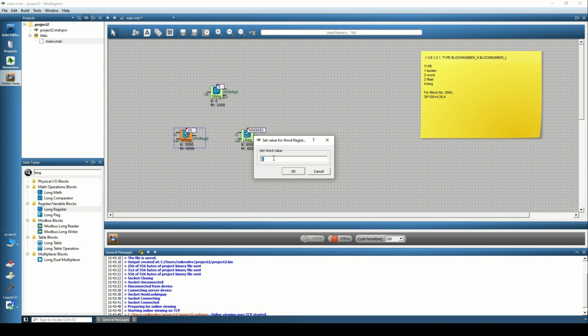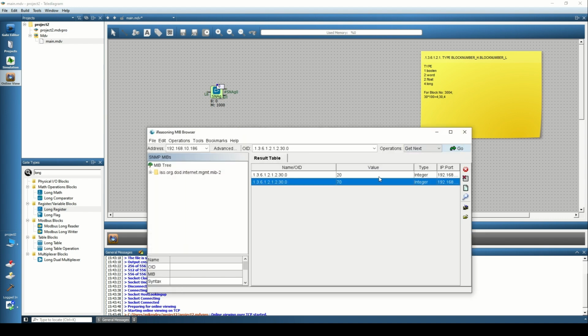Let's change the value. Let's observe from the other side. Let's give a value like 70. When we press again, we see the value of 70 displayed on the screen.